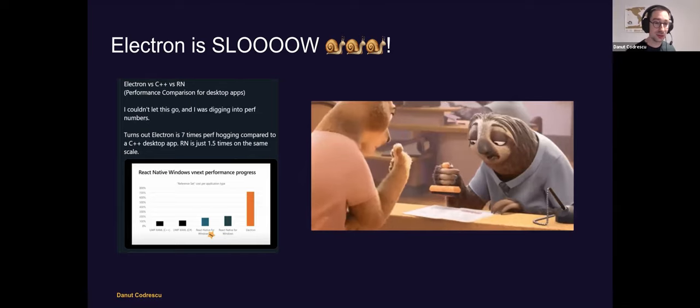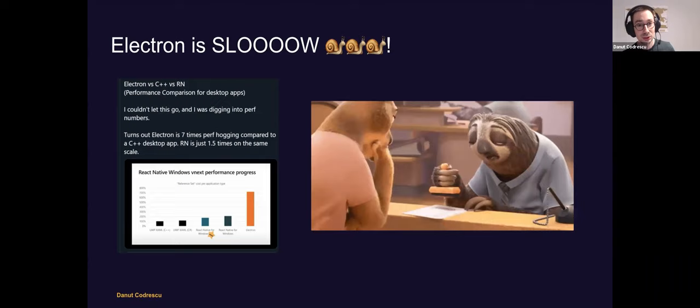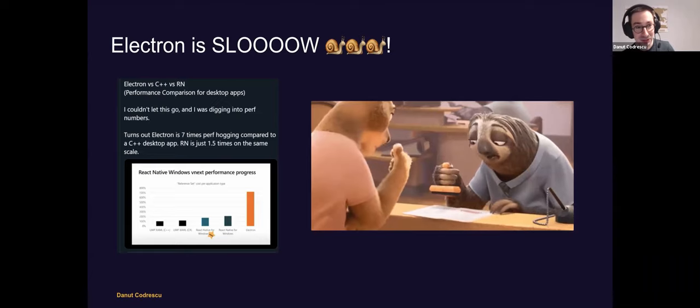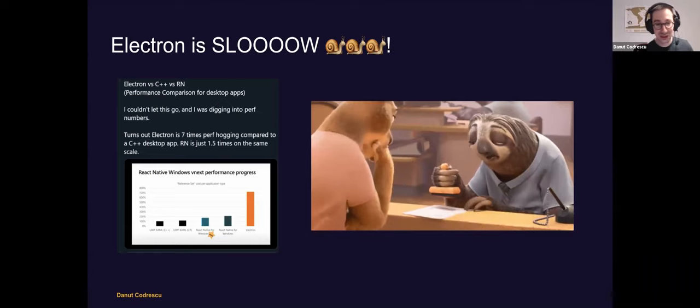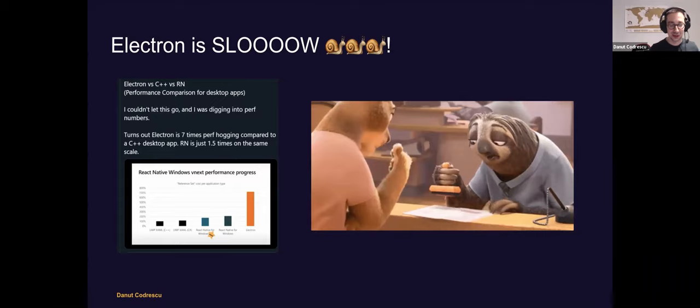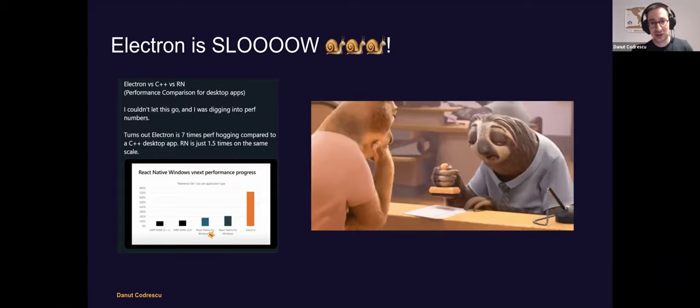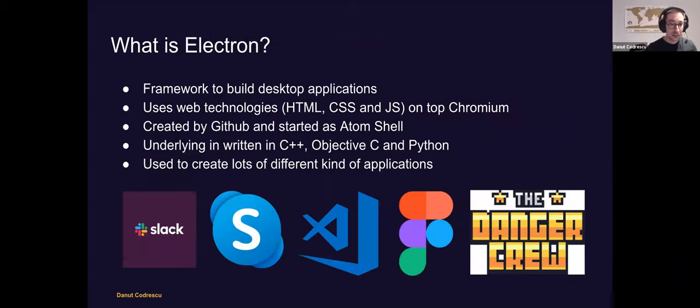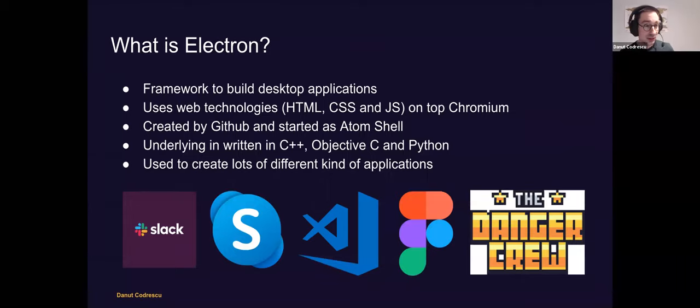Yes, it consumes a lot of memory because in the end, it's a Chromium browser, but it has its advantages. And if you think that I'm going to try to convince you that it's not slow, this is not the point of this talk. I'm trying to convince you about some other aspects. But before trying to convince you about that, I would like to say what Electron is.